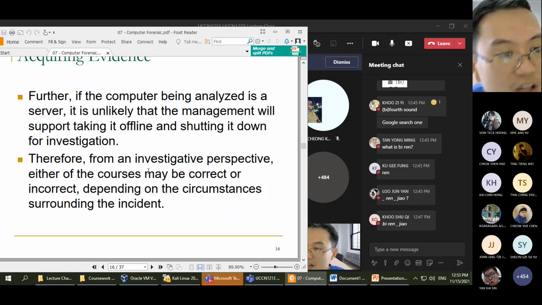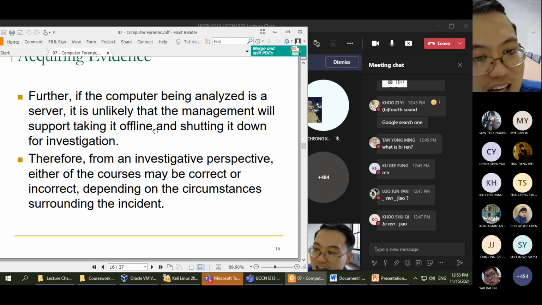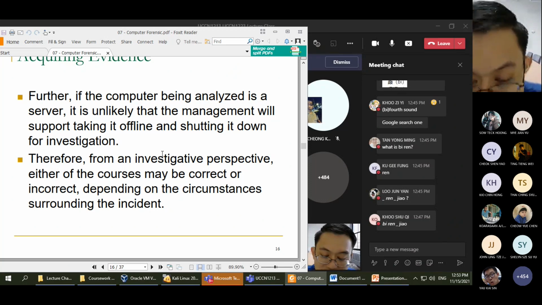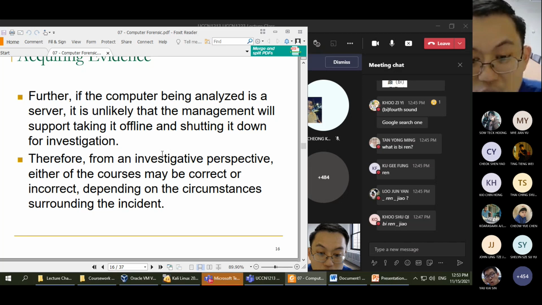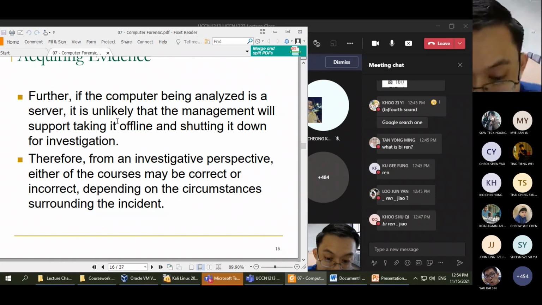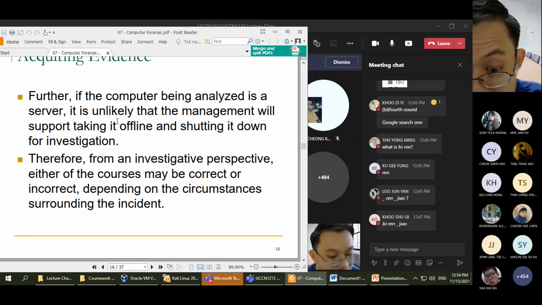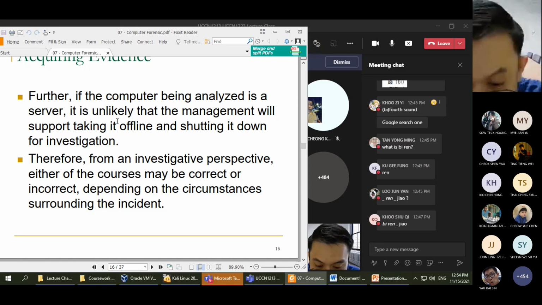Other than that, if the computer being analyzed is a server, it is unlikely that the management will support taking it offline. So if you are investigating, let's say, a web server, it is unlikely the company or the organization will allow the auditors to take the server offline. Because if you take the server offline, it is not able to provide that service anymore. If it's an email service, let's say a Gmail server, unlikely they will allow the server to be taken offline.